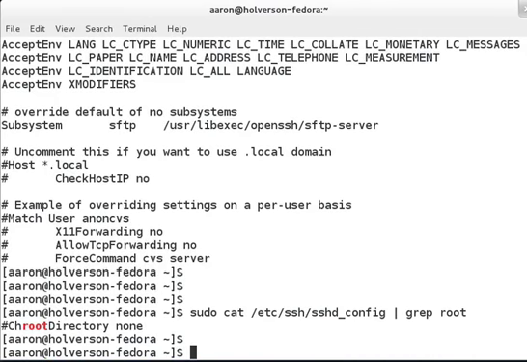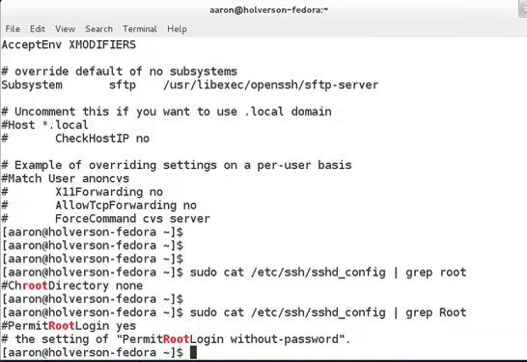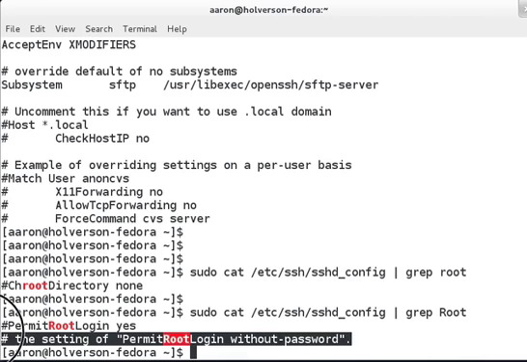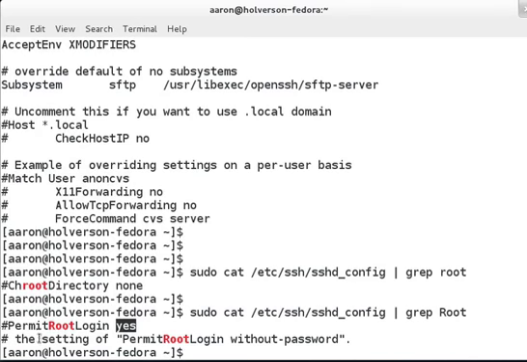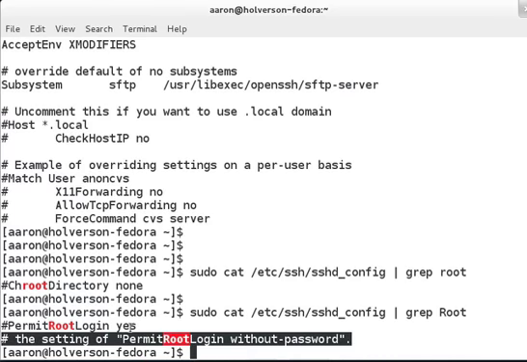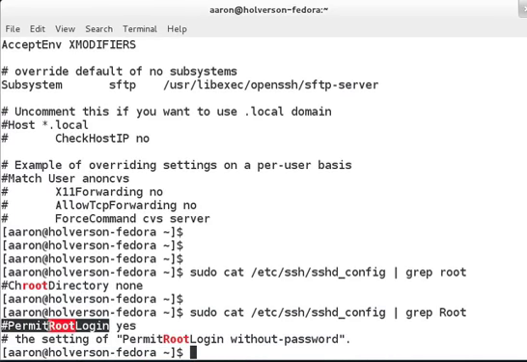So if I repeat this command using an uppercase root, or uppercase R, I get 2 lines. PermitRootLogin yes. The setting of PermitRootLogin without-password. So that's another option. So that's where root exists with the capital R.